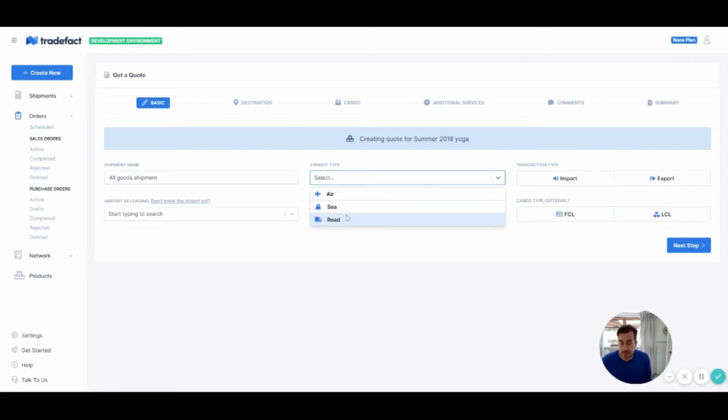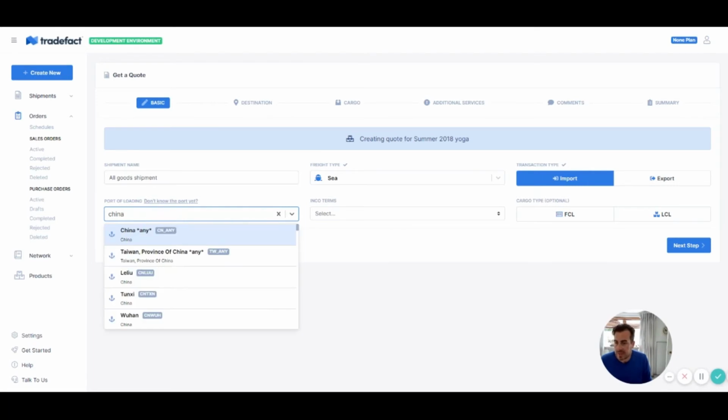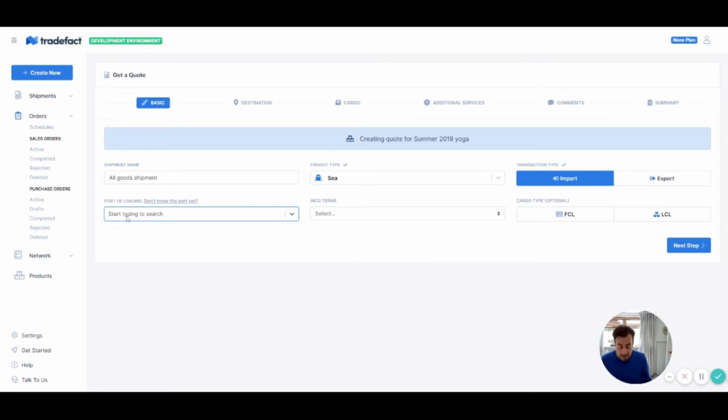I've decided that this is going to be a sea shipment. It's an import. My port of loading, which again, if you don't know the name of the port at this stage, you can be quite general and type in the country, China, any. Or if you happen to know the actual name of the port, we can enter this here.